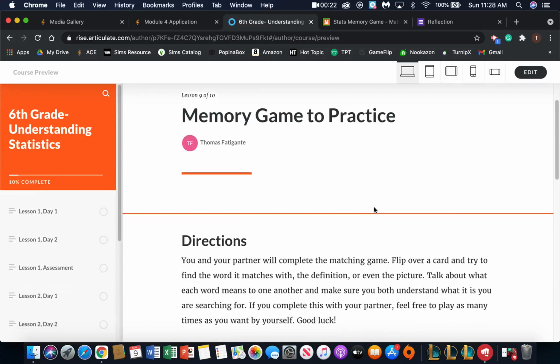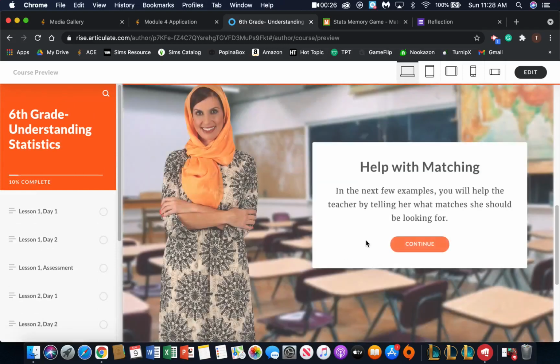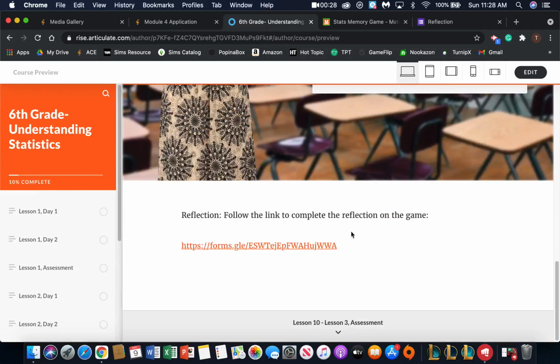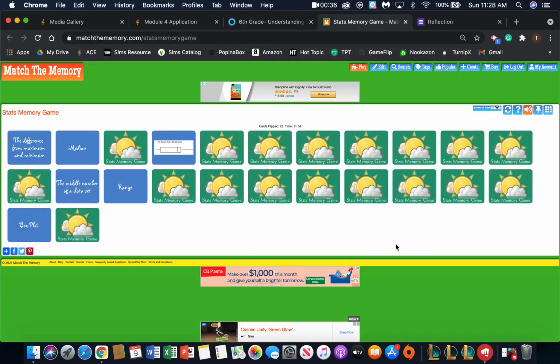The game is broken up into 3 different sections: the actual matching game, branching scenarios, and finally a reflection form the students will have to fill out. So when it comes to the game, just for the sake of the video, I already have the game pre-set up, and I know where some of the matches are.